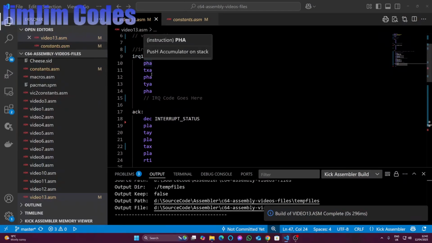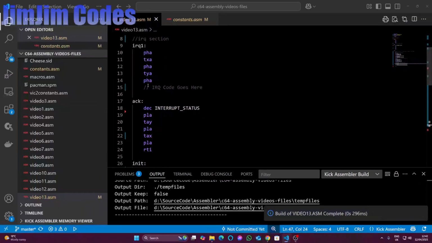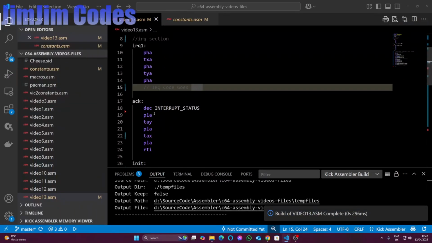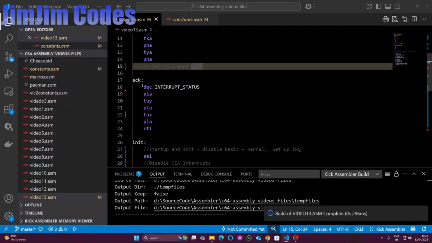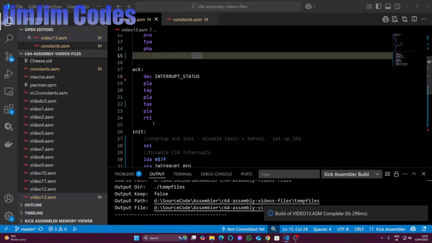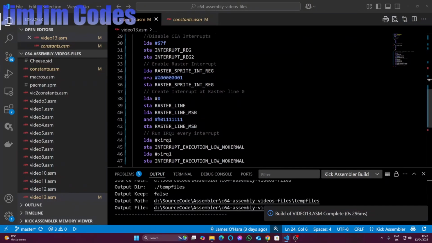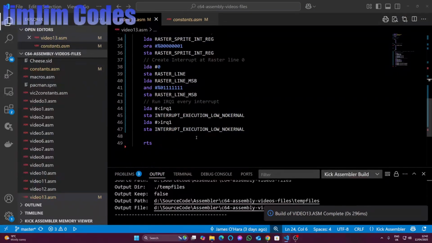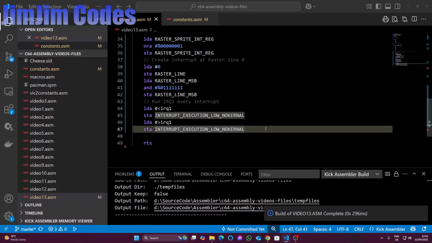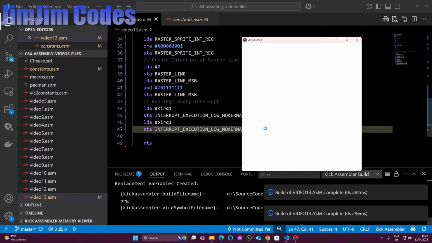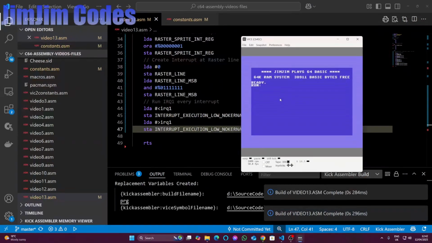It will preserve the registers because we've written code to do that. It will run whatever code we've got here, and then it will acknowledge the interrupt, restore the registers, and then RTI, it will go back to whatever it was doing. Okay, so if we run this, it should do nothing. So let's see what happens. There we go. It pretty much does nothing. It doesn't even return us to BASIC because we've just switched it all out. Okay, so it's doing nothing.